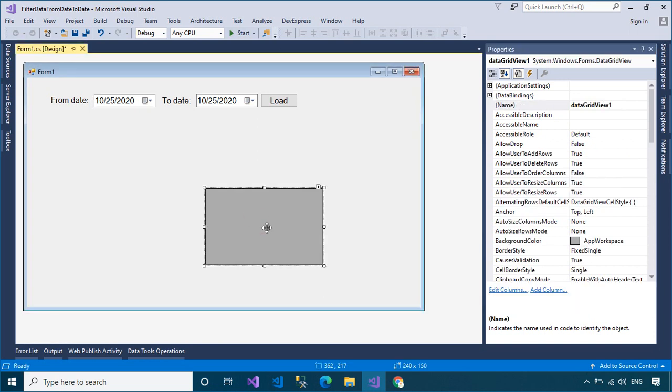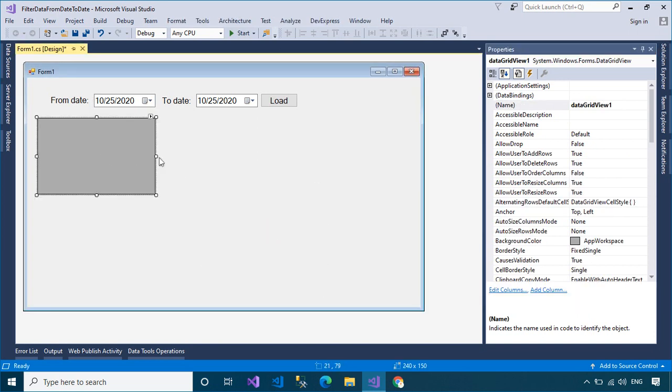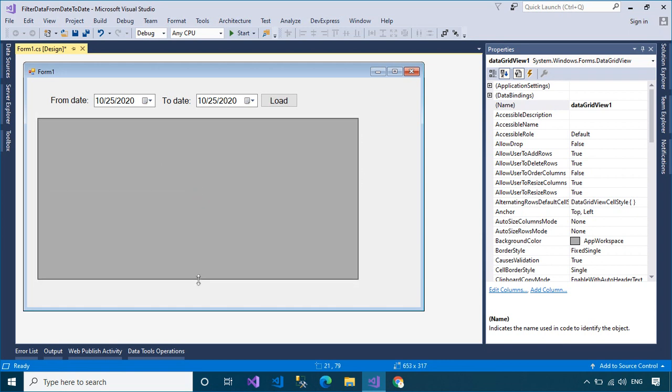You can design a simple user interface that allows you to filter data by a date range, then display the data in the DataGridView.